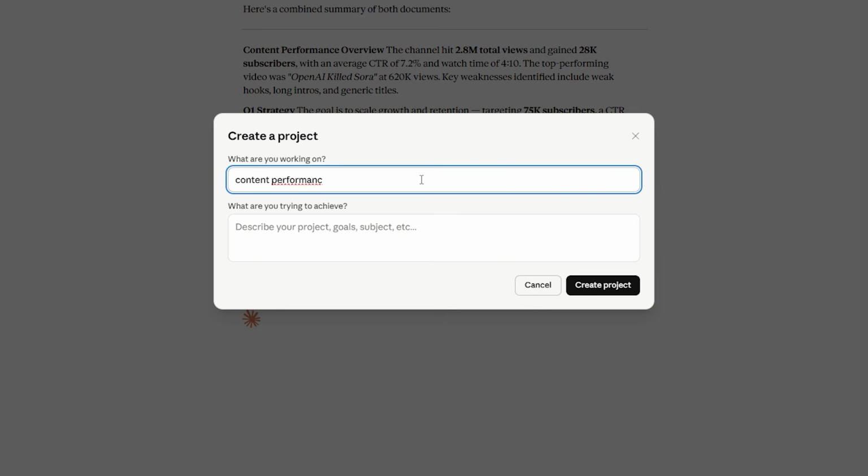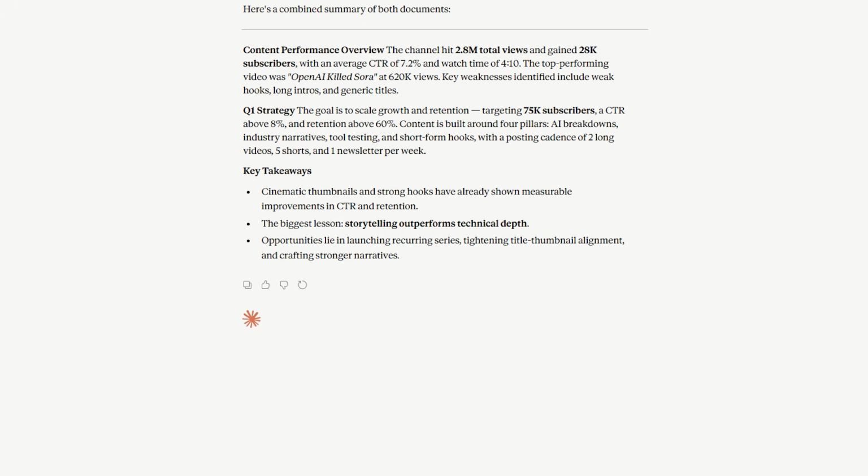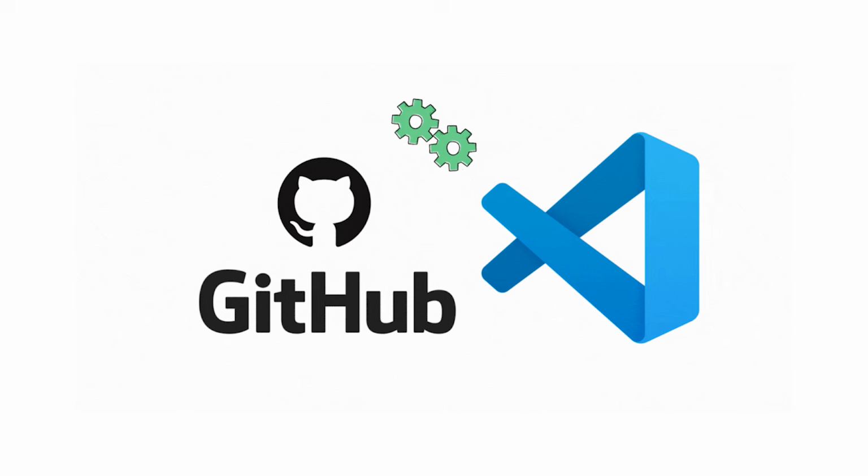Then there's the Google Drive and GitHub integration. Remember those connectors I told you to set up? This is where they pay off. Instead of downloading a Google Doc and re-uploading it, you just pull it straight in. Same for files in GitHub. It saves so much friction.